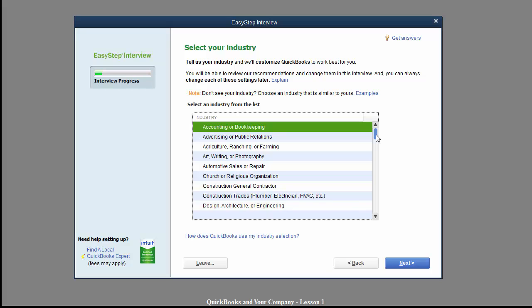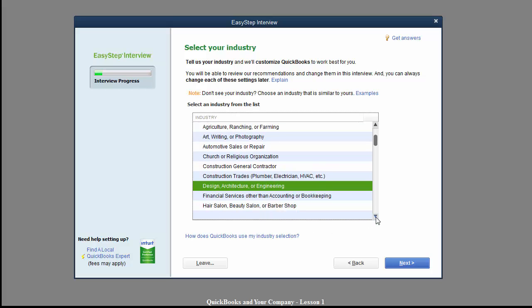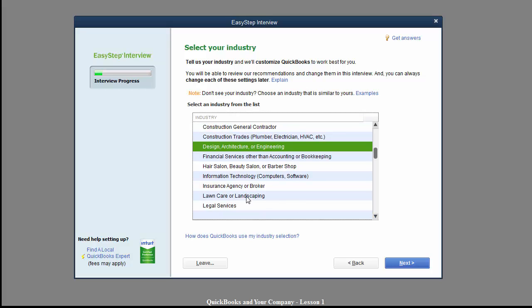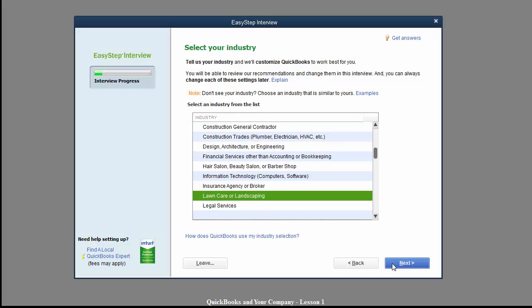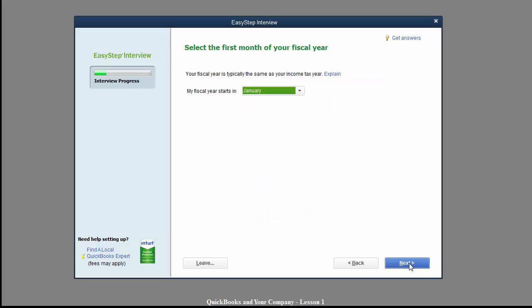Now we're going to scroll down our list of companies here to find something that will work for us. Design, architectural, engineering. Let's see. It's got to be something down here for landscaping. Lawn care and landscaping. Let's choose that one and tell it next. We're going to be a sole proprietorship, so choose that. Hit next.